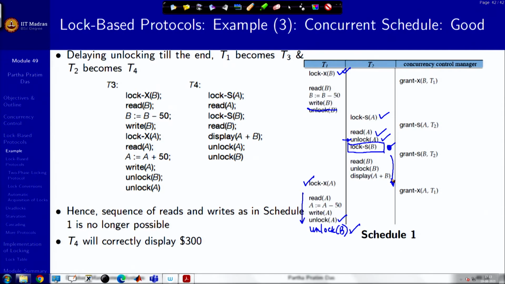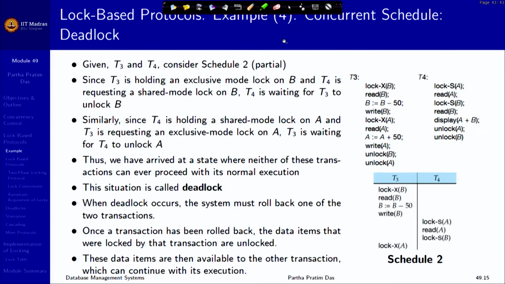So, when you do this in terms of T3, T4 here, you get a consistent result, and this needs quite a bit of logical thinking for the transaction writer to make sure that even though it does not appear to be necessary, because of what other transactions could do, you will have to delay the unlock of this particular data item. Right. Now, that is how to use a lock based protocol.